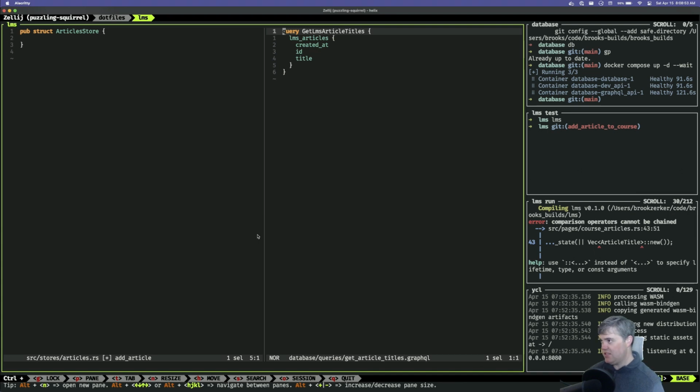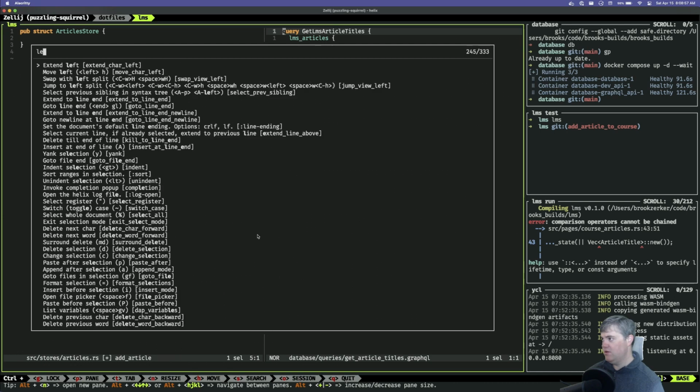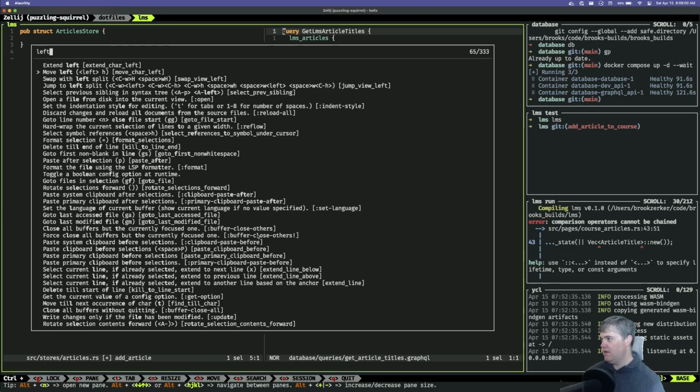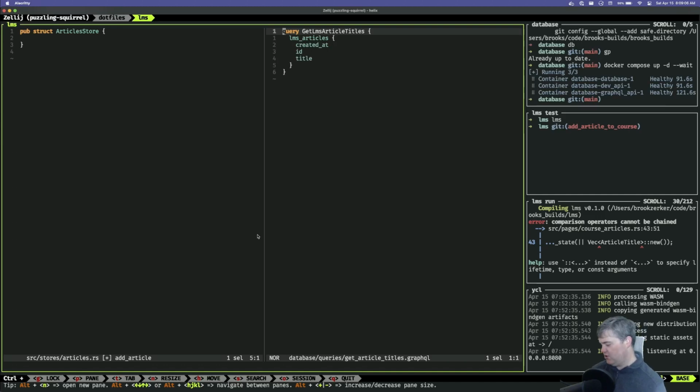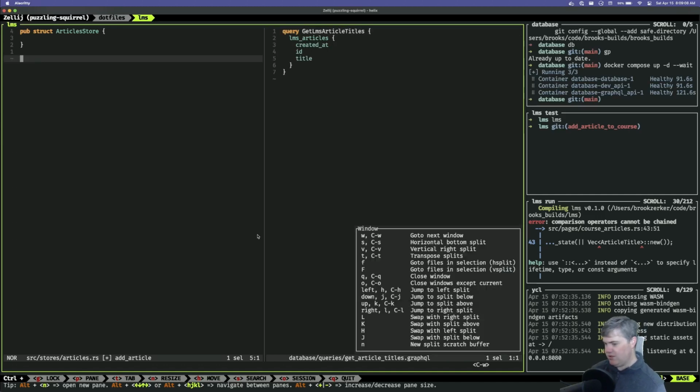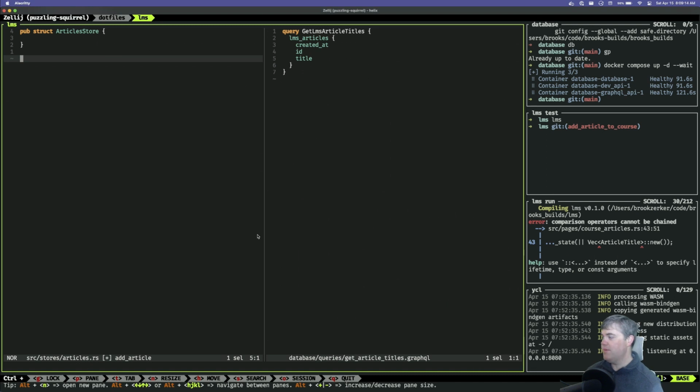Okay, so then to jump over to the left one, we're going to do, not move left, swap, no, jump to left, so Control W left. Okay, so Control W left, there we go. Oh, Control W is a window thing, nice. Okay, cool. All right, so I want a pub struct, I want an article.